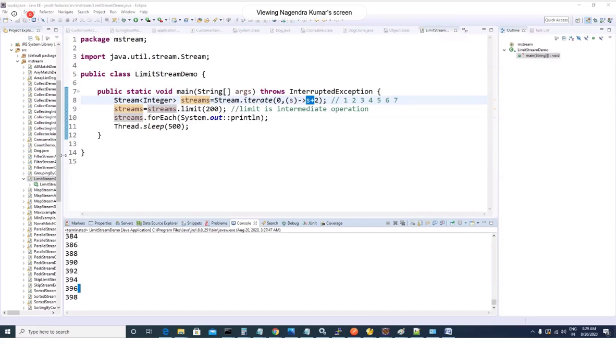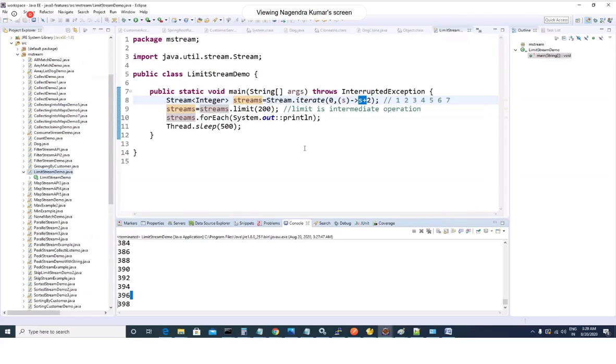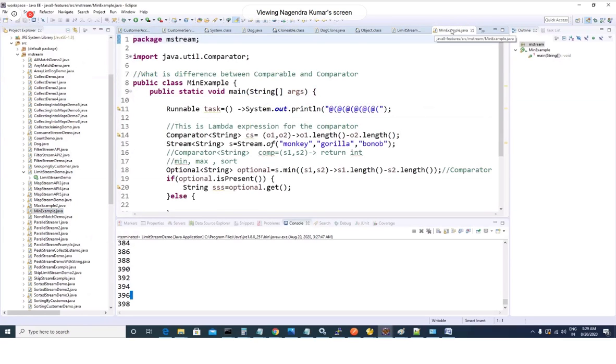Anybody have any other question or query? No. So the limit is clear to you? Yes, sir. We have the min and max example also.